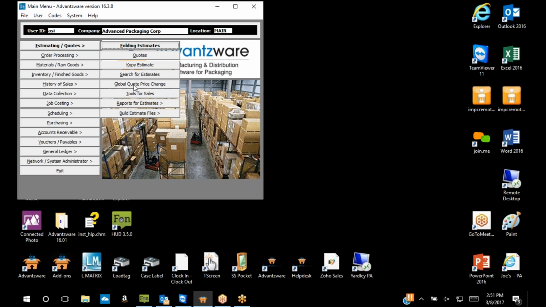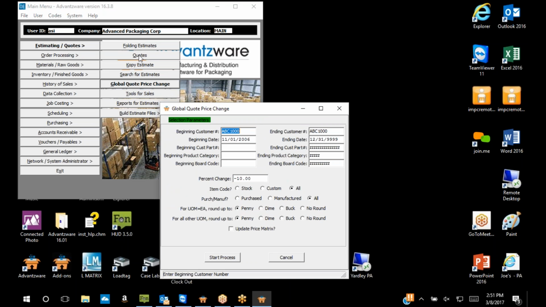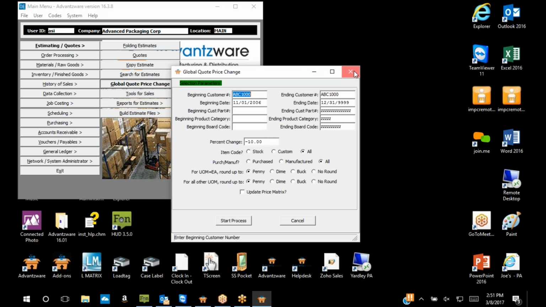So we do have a global price change for board. This global price change is for quotes. So this quote file here, you can automatically globally change the price of quotes a variety of ways.